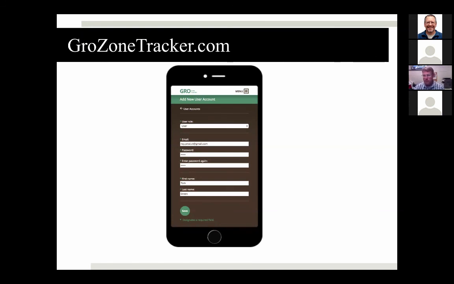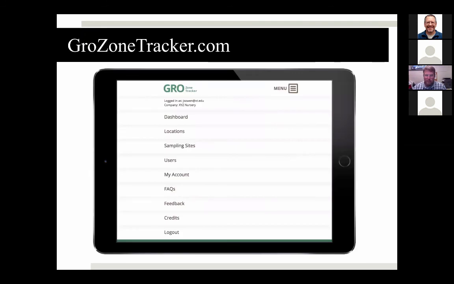It's password protected. Only me, Brian, and Sarah are the only ones that have access to the data. So you list that in, and it's password protected. The first screen you'll see is the GrowZone Tracker, where you have dashboard, location, sampling sites, and I'll go through each of these in a menu up in the right corner so you can get back to any of these at any time.